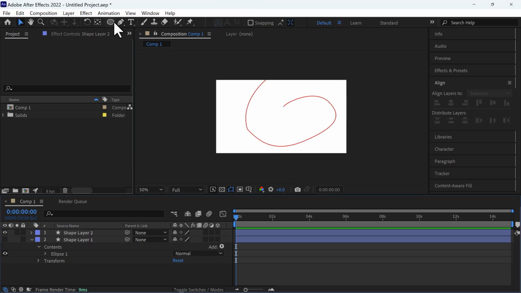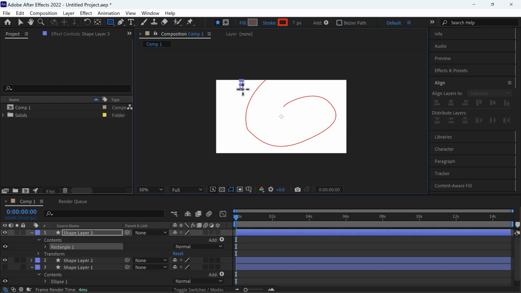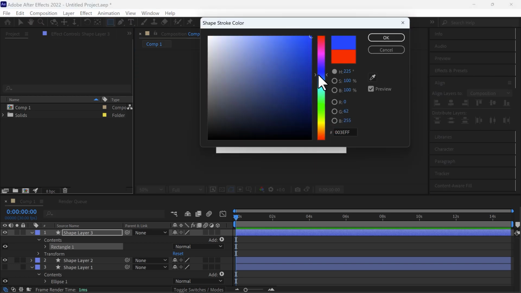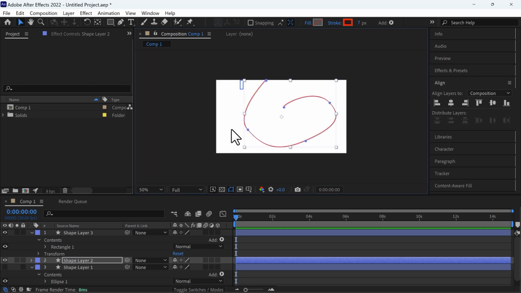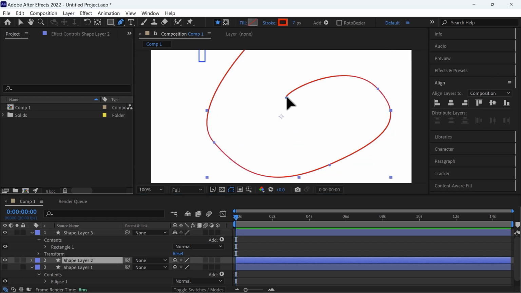Let's create another object. Let's create something like a rectangle, and we can set the stroke color to blue a little more. So there's our path, and I want this rectangle to move from this point all the way to this point. Let me just increase the path right up to the center.